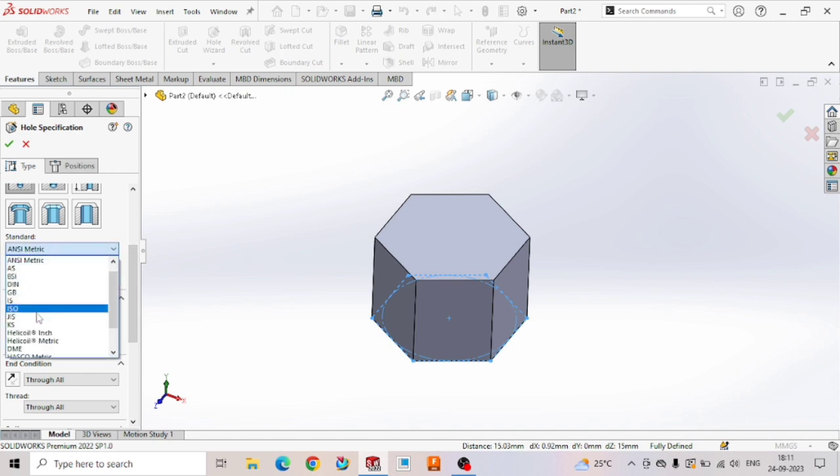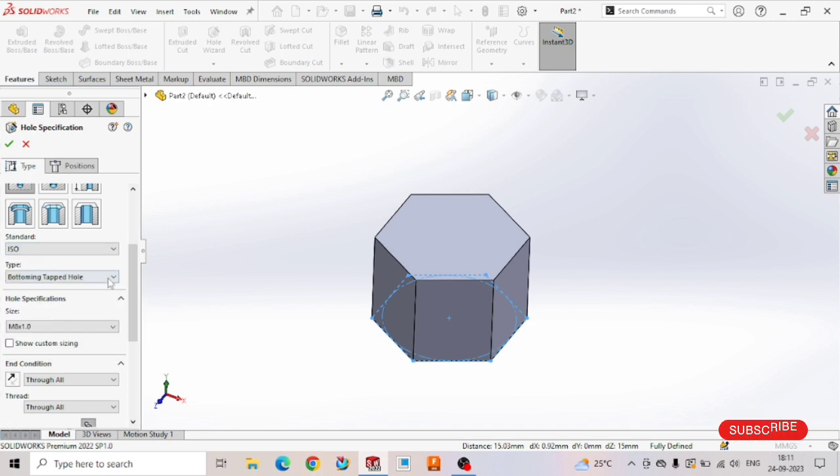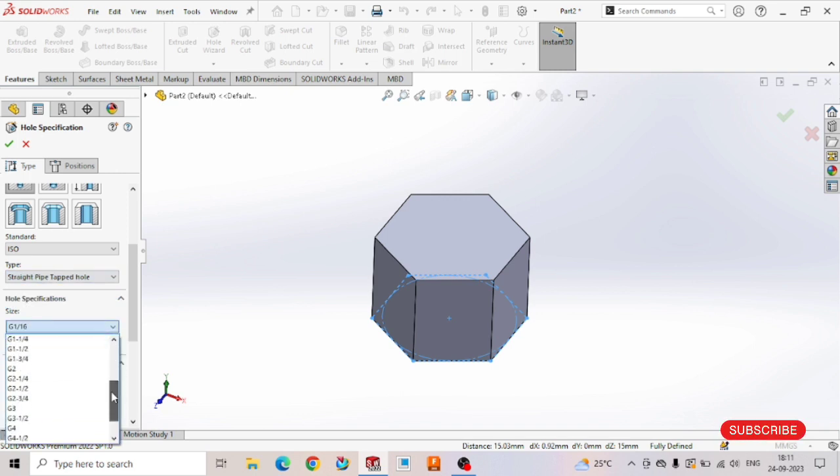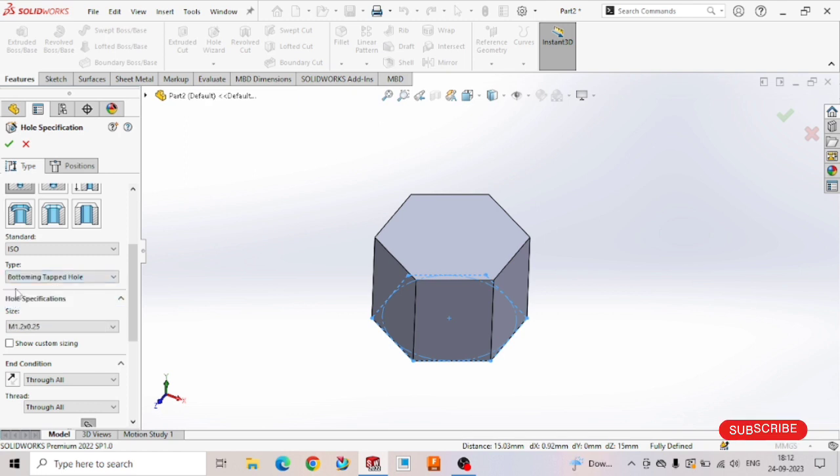So I am going to create an isometric thread, so I will select ISO and then I will select bottoming tapped hole, straight pipe tapped hole or tapped hole. So I am selecting a straight pipe tapped hole. When I select a straight pipe tapped hole, it will show me the British standard pipe thread units, but I need to create a metric thread. So I will select bottoming tapped hole and then I will select the thread that I want to make.